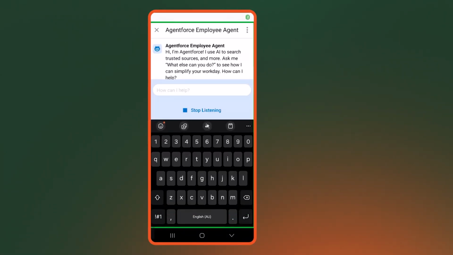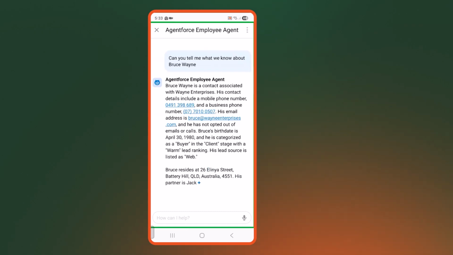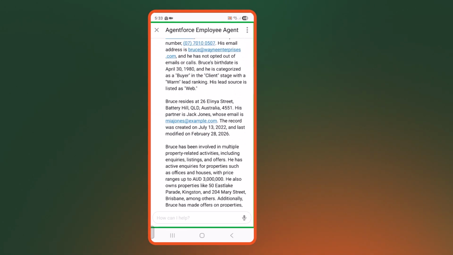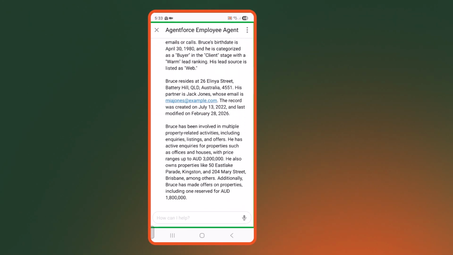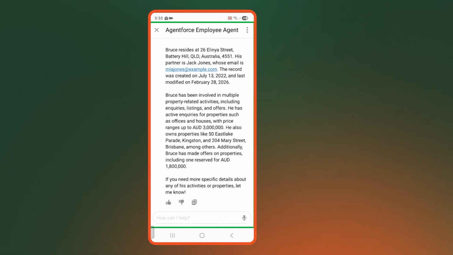And you can say things like, can you tell me what we know about Bruce Wayne? Right? And Agentforce will go through the database and start looking at all the records and the inquiries and property ownerships and transactions and give you a quick summary of them. So it tells you what we know about Bruce. It tells you what properties he owns, that he's bought multiple properties, he's looking at offices, he's got a budget up to $3 million, so that's really cool.